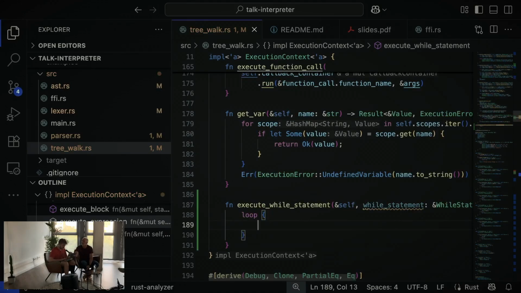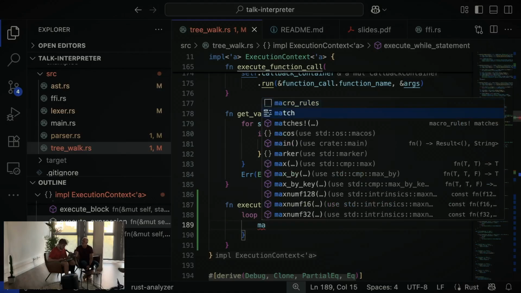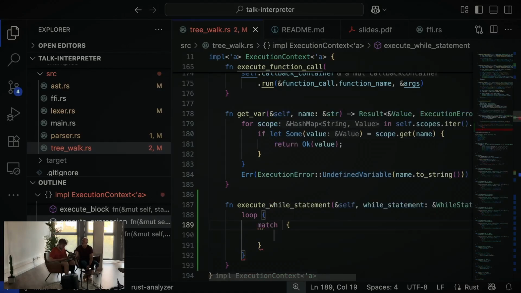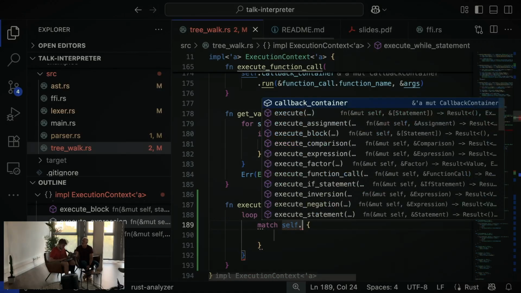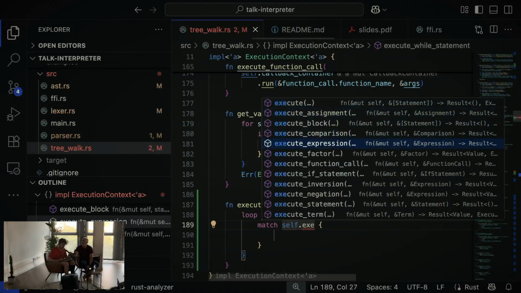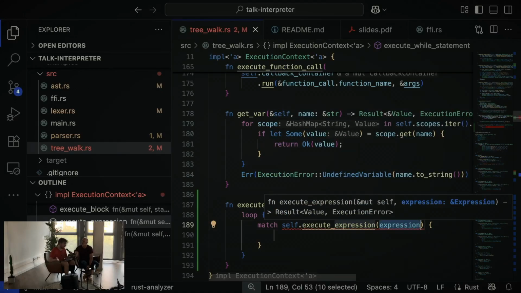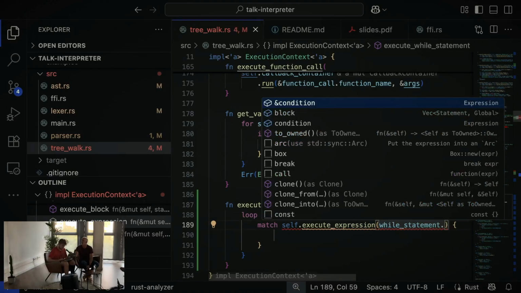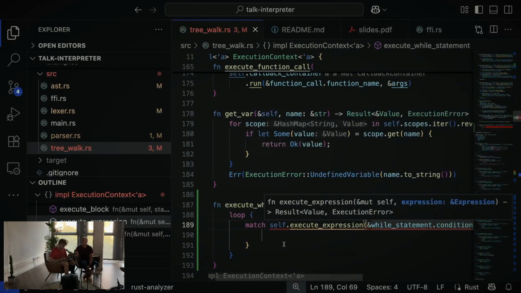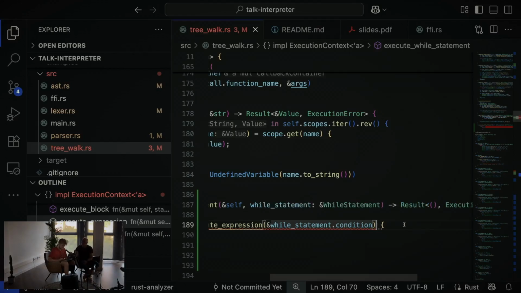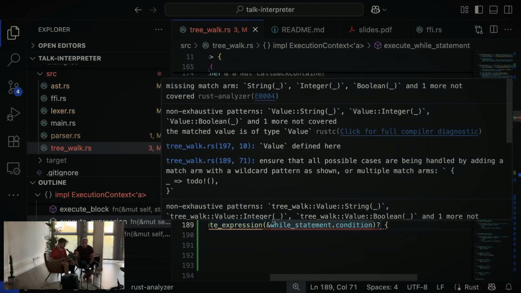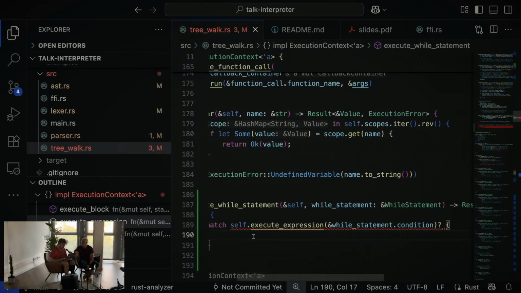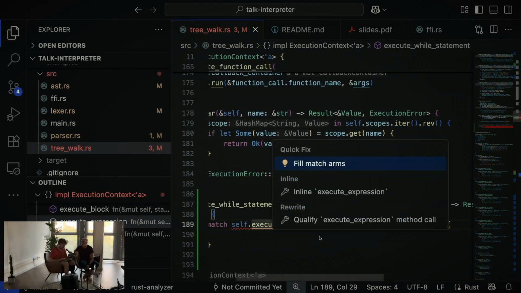This loop will run while we match certain things. What do we match? We match self.execute expression, because we want to check the condition of the loop, right? So while statement dot condition. And a question mark here, because if we cannot execute this expression, then we have an error, right?